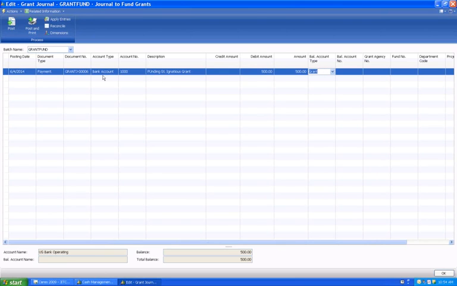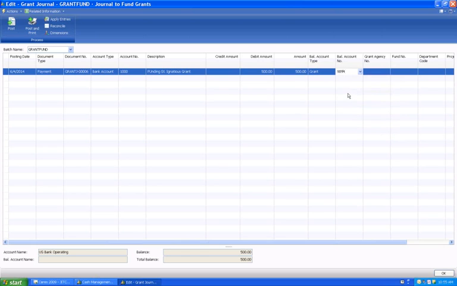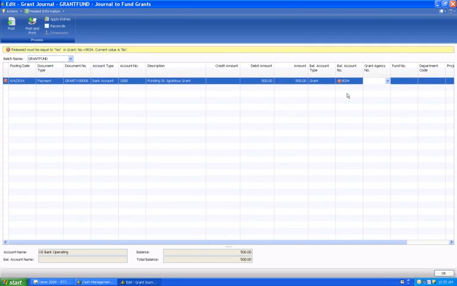So it's going to hit the GL account associated with the bank account, and it's also going to hit the grant. So I select balancing account type of grant and the balancing account number of the grant that I want to affect. And I was close on spelling, but not quite. Now, notice I get this error message, because what did I not do? I didn't go and release the grant in order to receive the funds in. So in order to receive in the funds, I actually have to have that grant released.